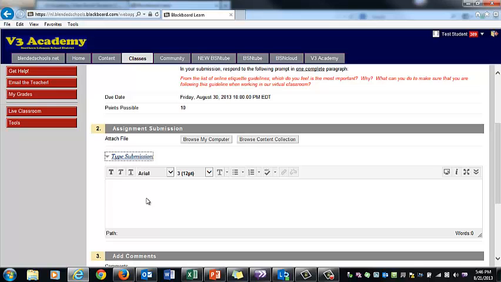Always type your work in Microsoft Word, save it, and copy and paste it in the box. That way, should something happen with your submission, it doesn't go through, your internet flickers, you always still have it saved in Microsoft Word, and it's very easy to retrieve, and you don't need to go back and redo it.